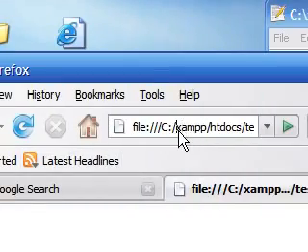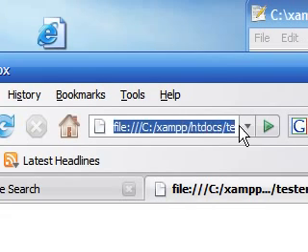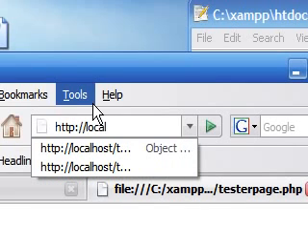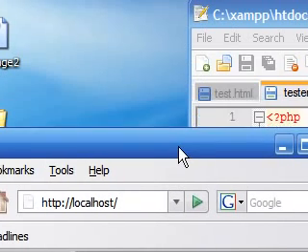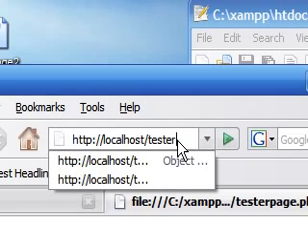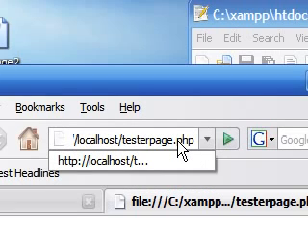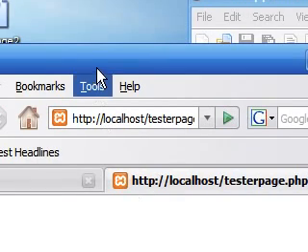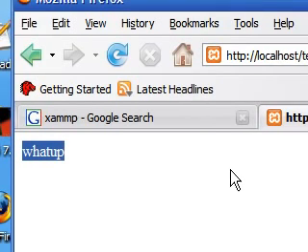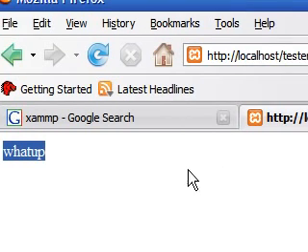So here's what you need to do. And this is the same for everybody. Go to http://localhost/. Now, whatever you saved your file as, I saved mine as testerpage.php. So after that, click testerpage.php. Click go. Now, as you can see, this is my PHP that you are too dumb to create right now. So I'm going to be teaching you guys that next time.